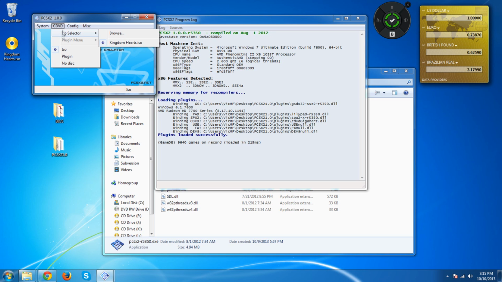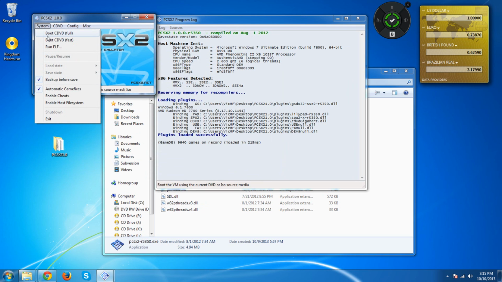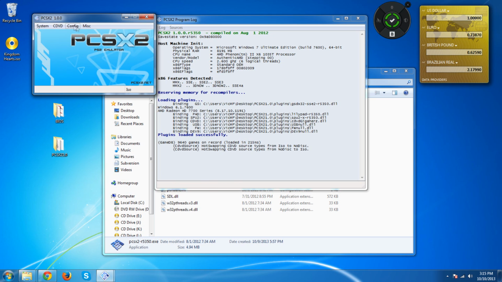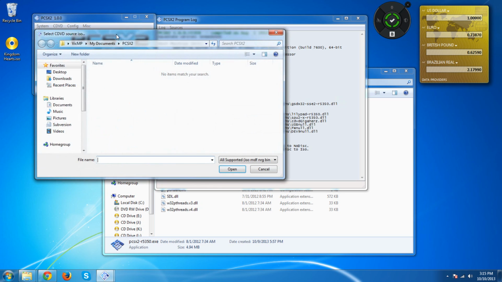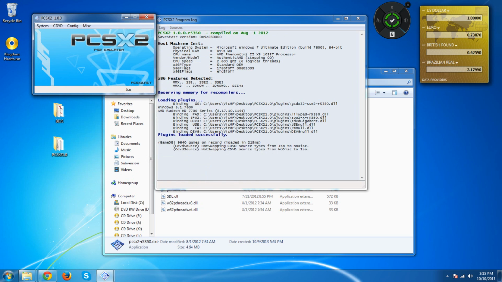If you want to go right away and play the game, just go to CDVD, ISO Selector, Browse to wherever it's located. Once it's in, select System and boot the disk. I'm going to show you how to do that now. Let's say I have no disk, and I'm going to go back up to the ISO selection. Now I do not have anything in there. Once I browse, I'm going to go look for it. In my case, it's on the desktop. I'm just going to click open. Once it's open, it's going to be registered and selected here. But since it already was, it's not going to do anything.